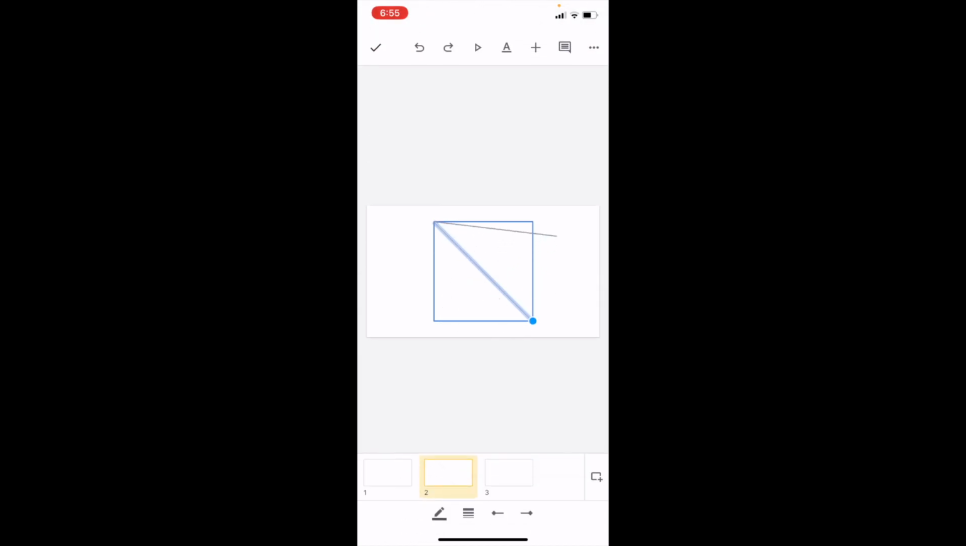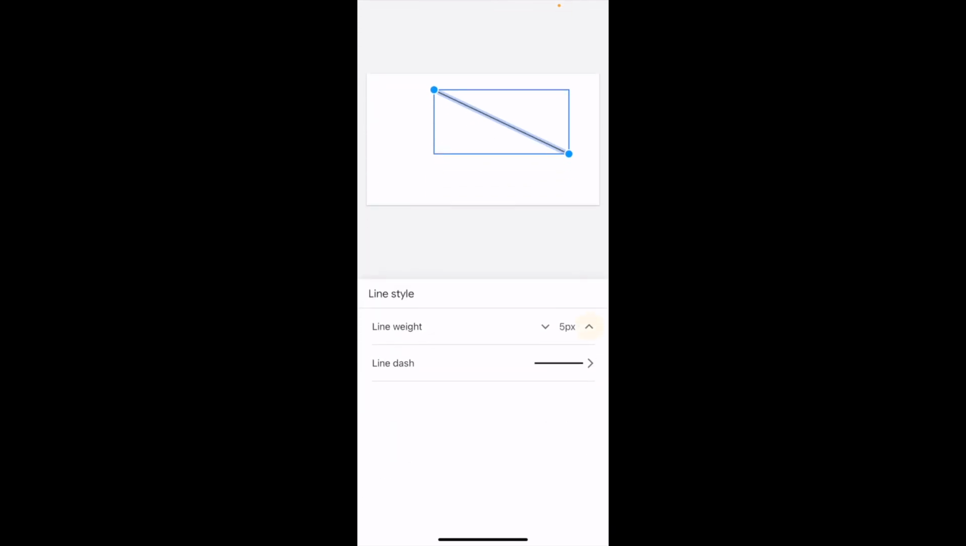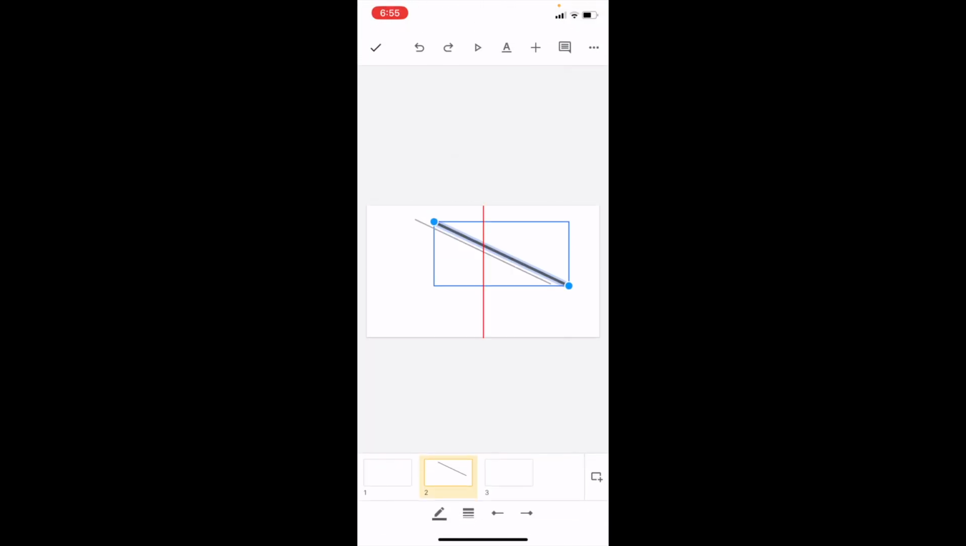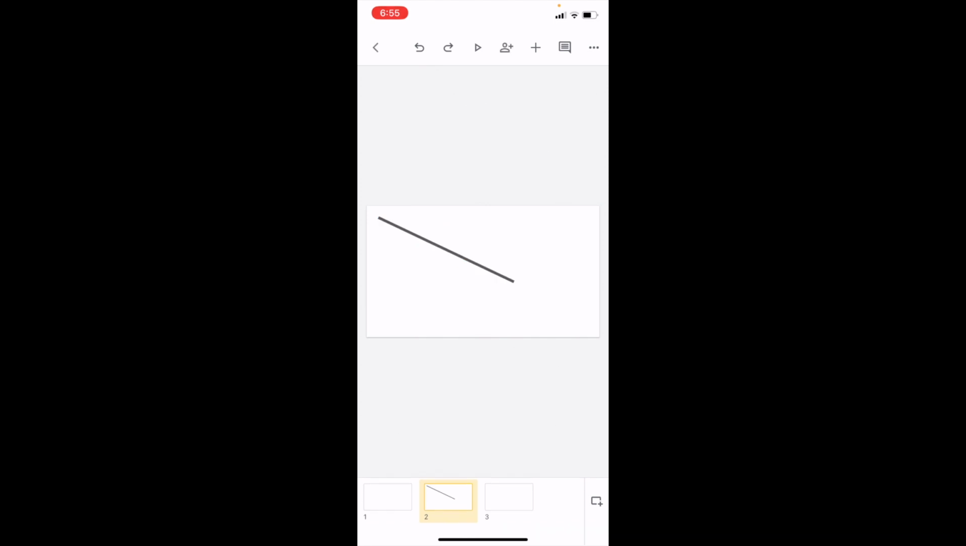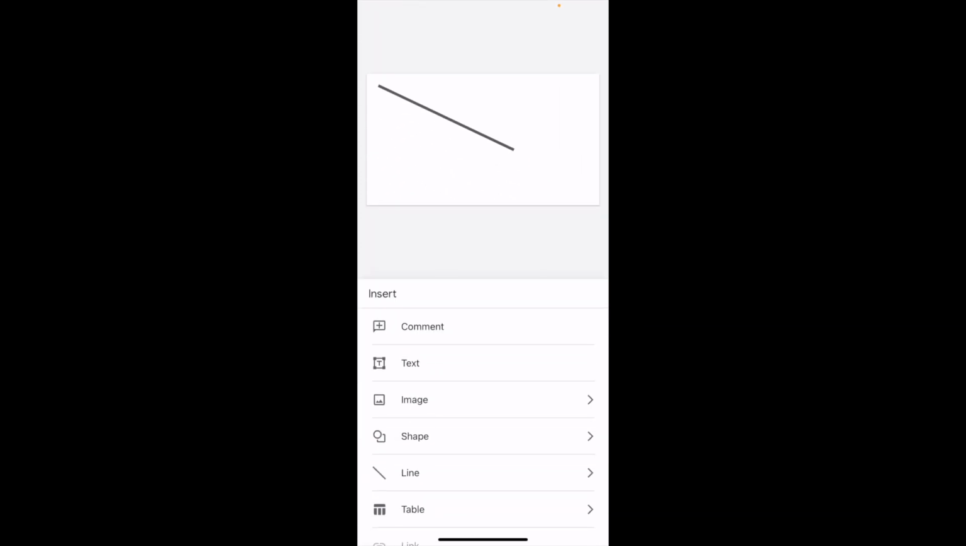You can kind of play around with it, what angle you want it. That way you can change the thickness as well by just pressing on it and changing the line weight. If you want to add another line for demonstration, you can go to the same thing, plus arrow at the top, go to press on line.